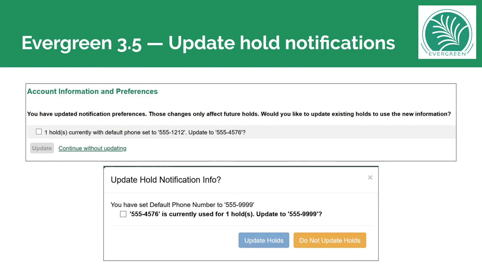And then here are the hold notification updates. At the top, we have a catalog view, and this is a situation where the patrons can apply the updates. Down below, we have a staff view where the staff can apply the updates at number change time, basically. Next slide.